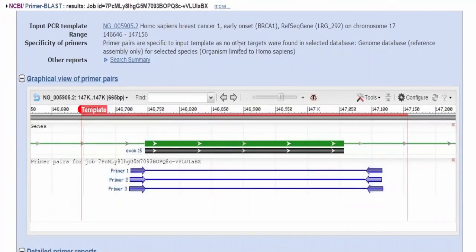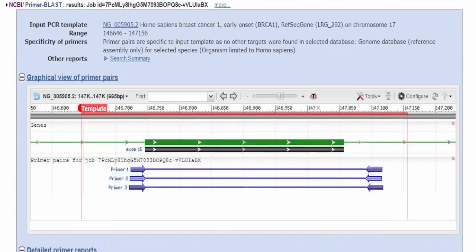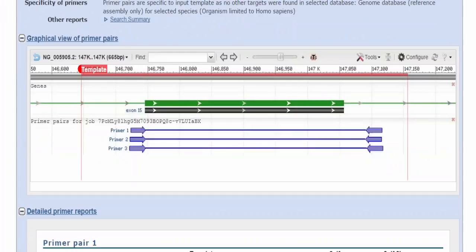Okay, and so it found 3 sets of primers for me, and it's got a nice little graphic here that shows me exon 15, and there's where my primers would bind, and so it would amplify this region of BRCA1. I could add the SNP track to this view to see where the potential SNPs are. This is the kind of thing that a lot of companies that sequence DNA for clinical studies would do. They would amplify a particular exon of a gene to look for changes. And here's my set of primers.